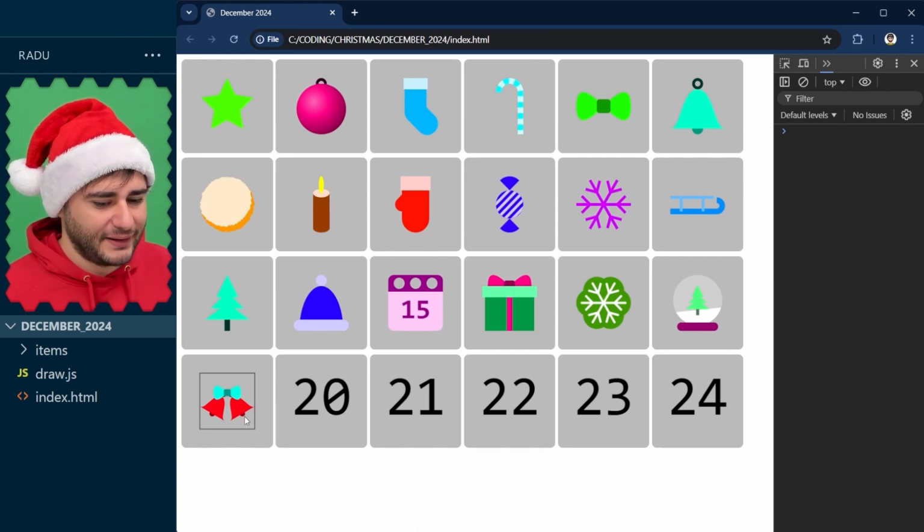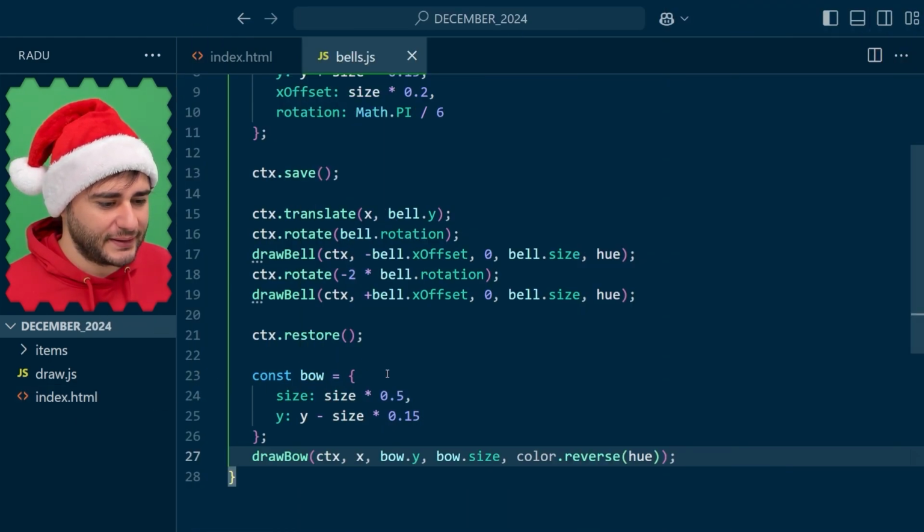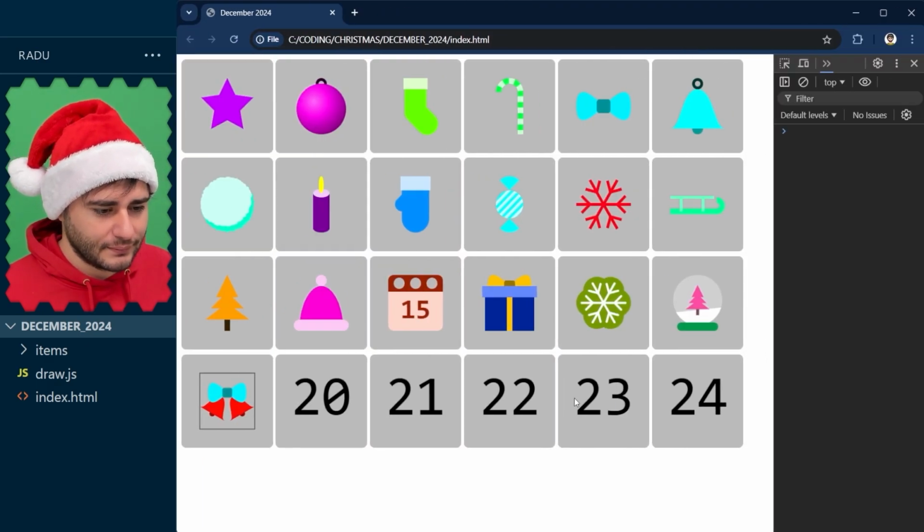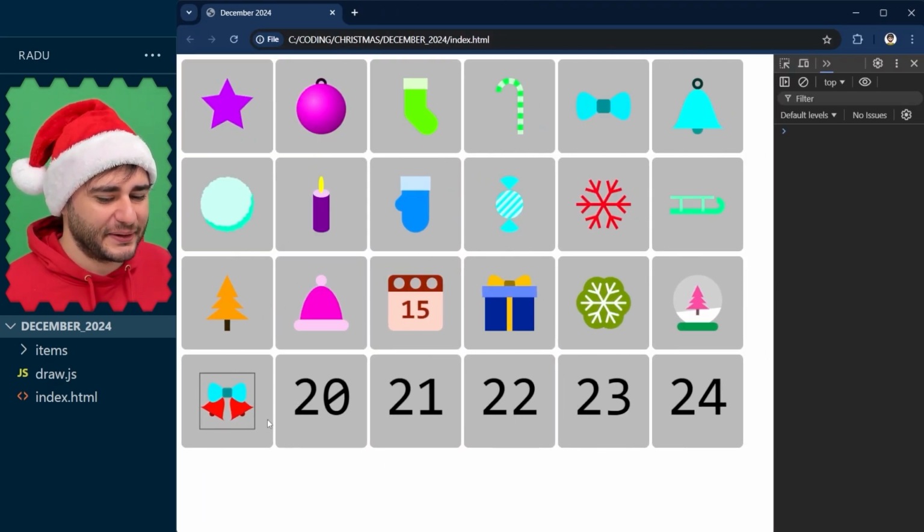refresh, and it's good. But I can see a little bit this ring here behind the bow, and maybe I want the bow to be a little bit bigger. Let's see. Yeah, this is really nice, I think. What do you guys think?